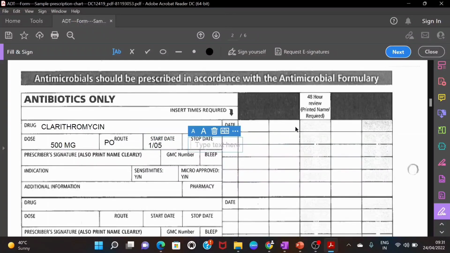1, 2, 3, 4, 5. These are the boxes, and we have to prescribe it just for 5 days. So stop date will be 5/5. Prescriber's signature, it will be Dr. XYZ, your GMC number, your bleep and nothing like that. Indication, we will write chest infection. Either you can write chest infection or pneumonia or whatever it is.